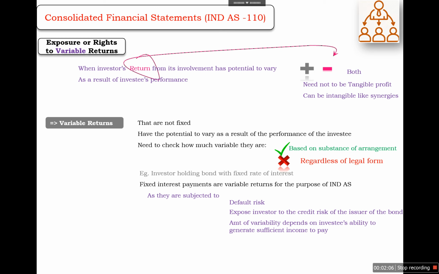So because a bond that is carrying a fixed rate of interest is still subject to the default risk and credit risk of the issuer of the bond, we will classify it as a variable return, and the amount of variability will depend on the investee's ability to generate sufficient funds to pay the liability of interest on the bonds it has issued.